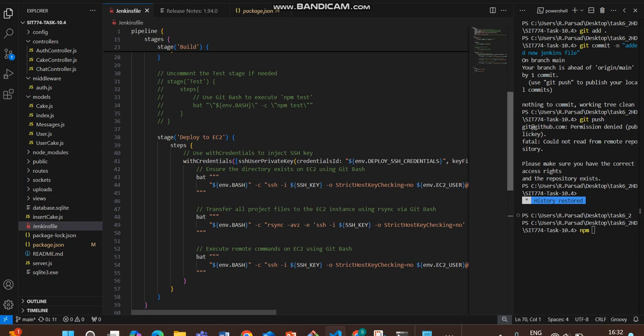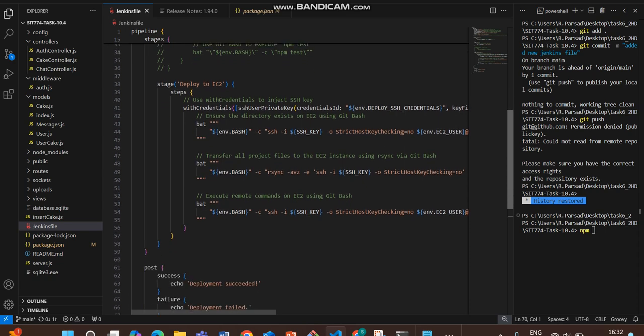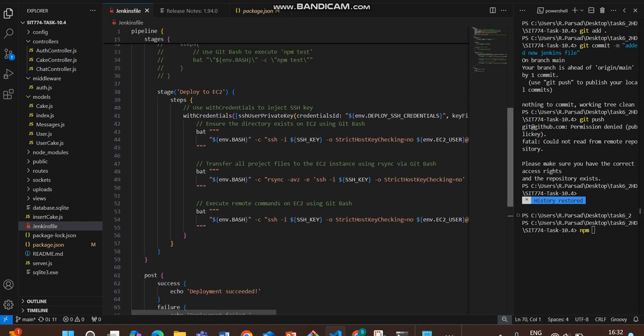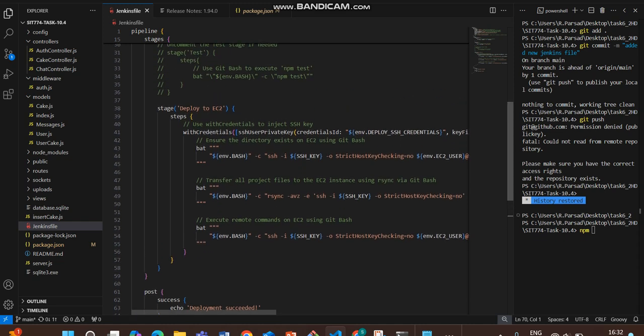So there is a post action. Sorry, post action is also there. The post block defines the actions that Jenkins should take after the pipeline finishes, regardless of whether it succeeds or fails.